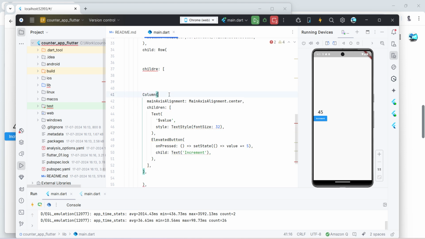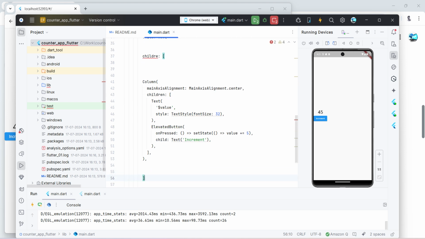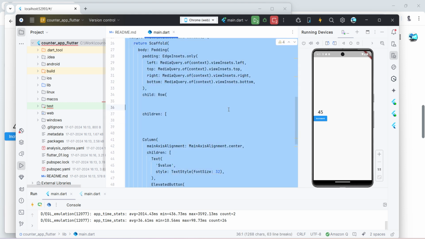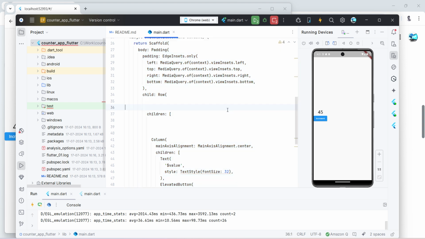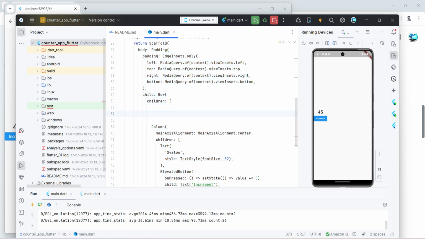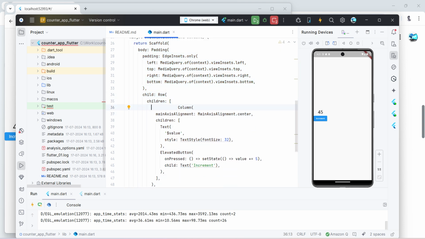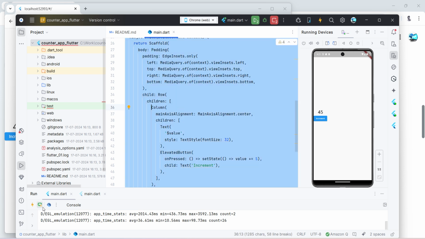Again I'll take it to the below row. Perfect. Okay, I think n is missing here. I'm not sure why. Yeah, so now all the errors are gone. I can just do Control A and Control Alt I to align everything as required, and now I will just do a hot reload again here and see if it works or not.